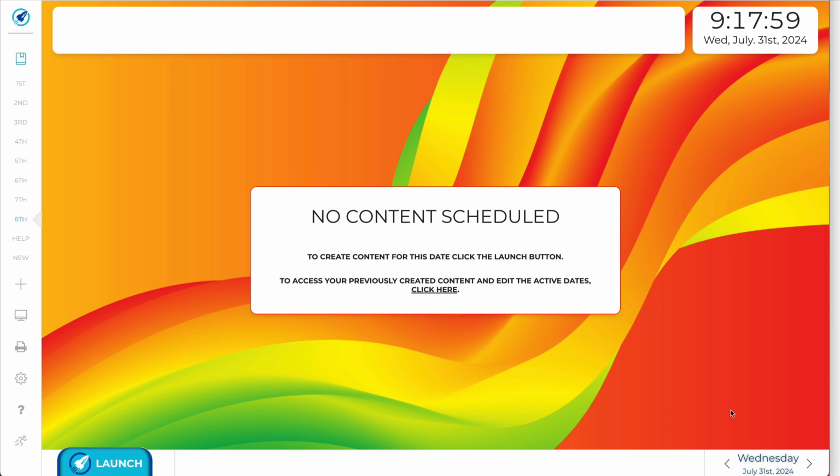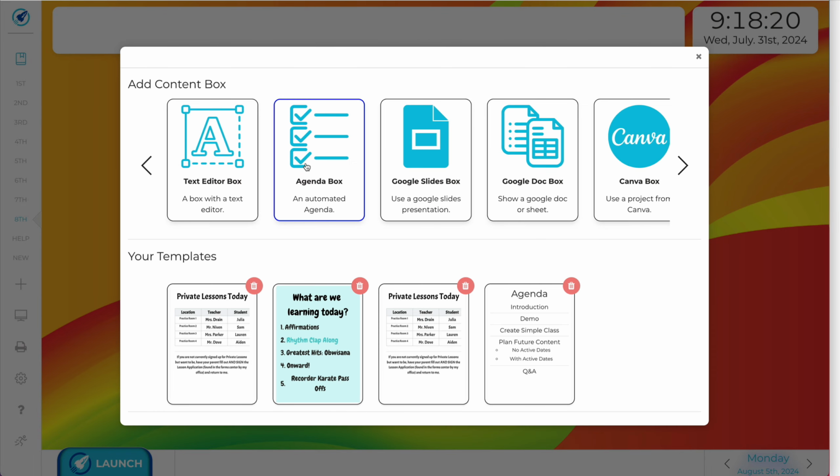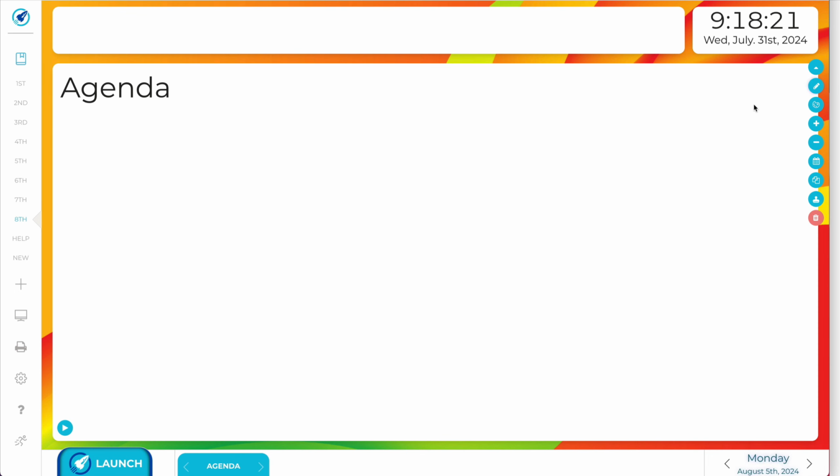As you're using it, let's give a quick little demonstration. Let's say I want to plan my content for next week. I moved it over to Monday, August 5th, and notice there is no content scheduled for that day. Now if I go to my launch button and click add content box, I'm going to add an agenda box, and the active dates for that agenda box are set to Monday, August 5th, because that's the day I had down here in my date picker.